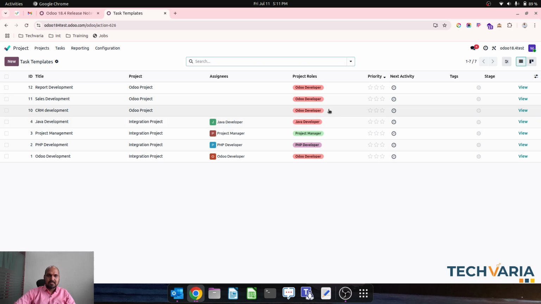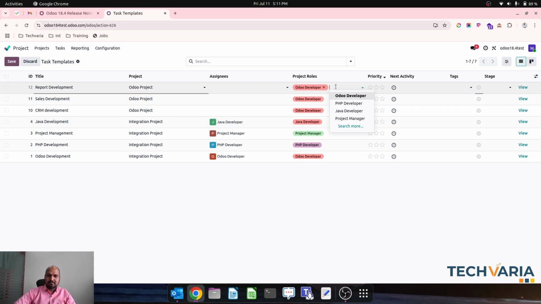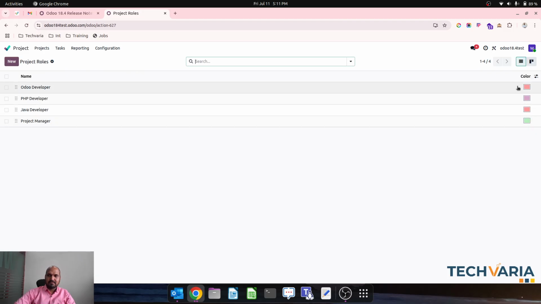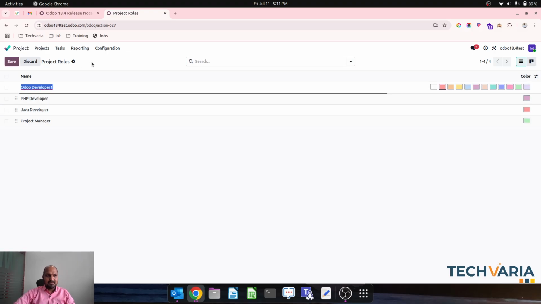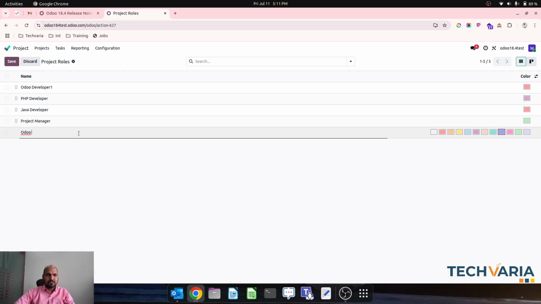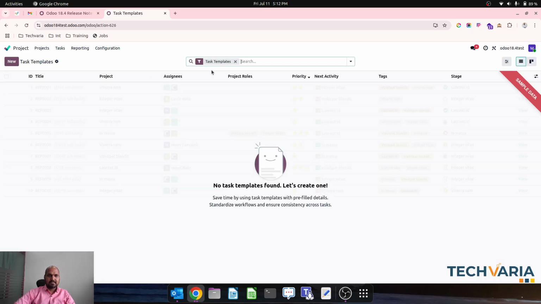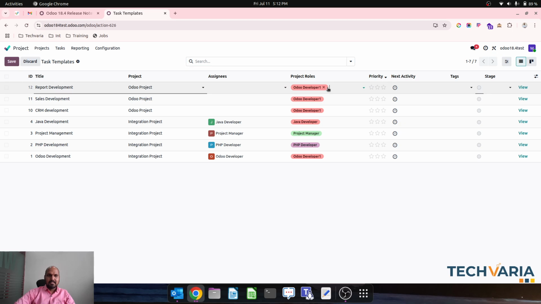And over here, if I want to say this task should be assigned to another one, what I will do is I will say project roles, which are available over here. Then Odoo developer 1 is one role, and Odoo developer 2 will be of another role. So now project roles are here, and task templates both are here. And here for the report development, I will give it to Odoo developer 2.